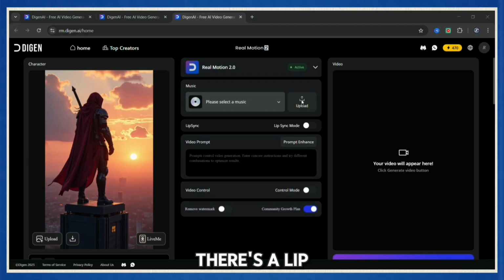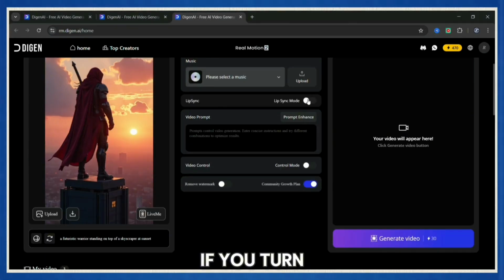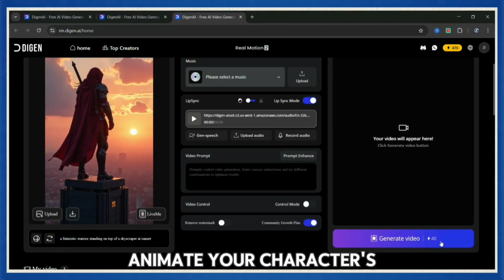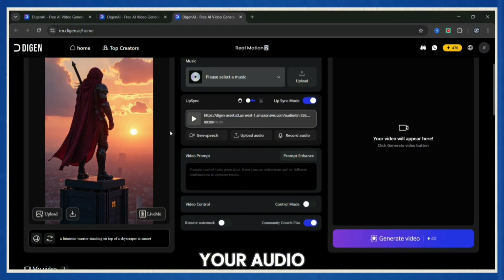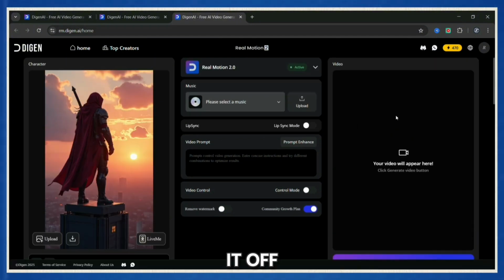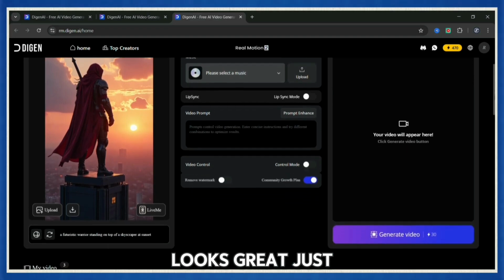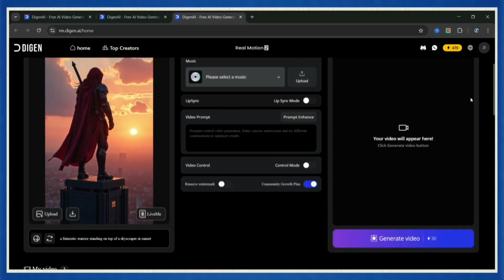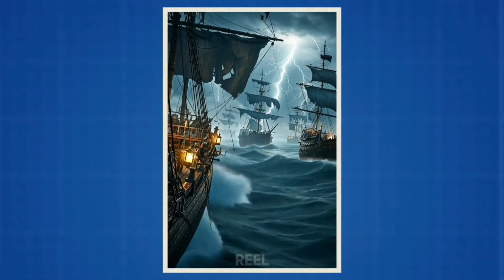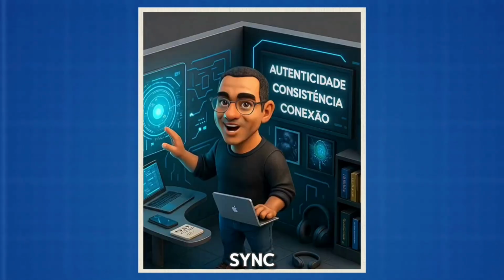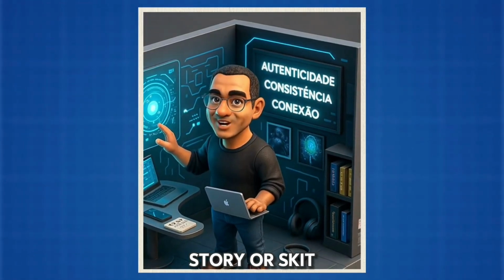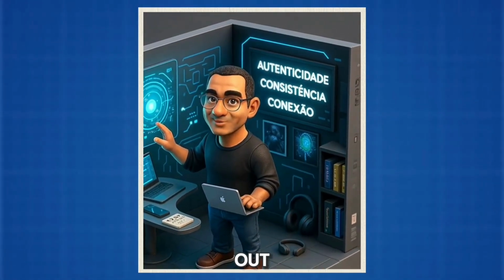Next to that, there's a lip sync toggle. If you turn it on, the AI will animate your character's mouth to match your audio, perfect for storytelling or dialogue. If you turn it off, the animation still looks great, just without the mouth moving. That version costs only 30 credits, so choose based on what you're making. If you're going for a cinematic reel, maybe skip lip sync. But if you're narrating a short story or skit, definitely try it out.